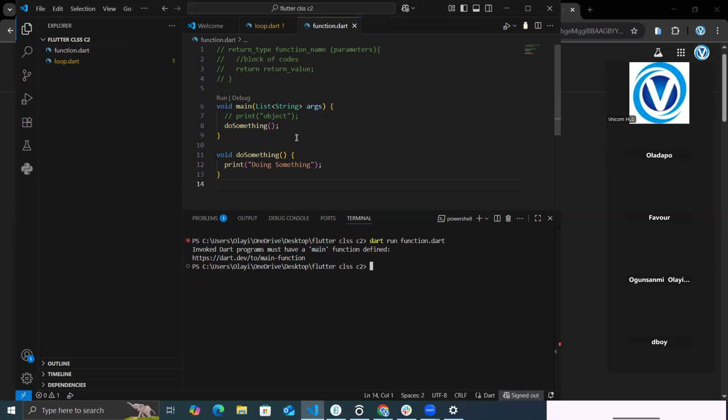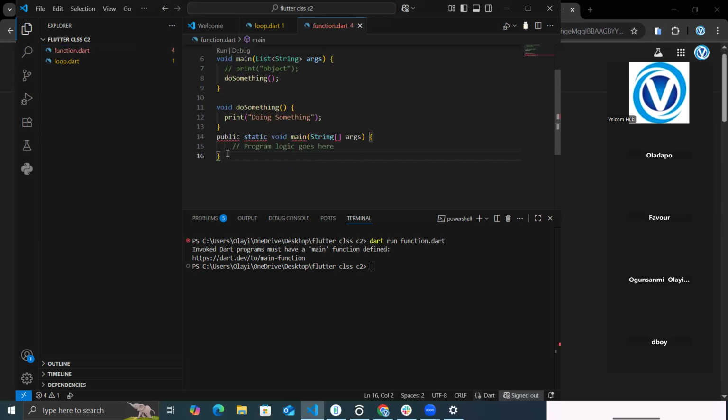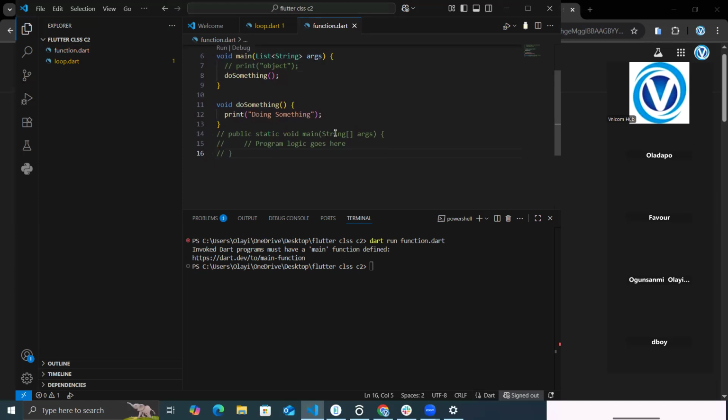Yeah, hello. So let's move on. Like I was saying, this main function is the starting point of our code. This is what the main function looks like in Java. You can see my screen now.